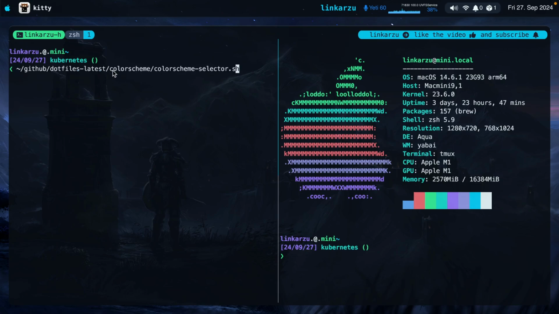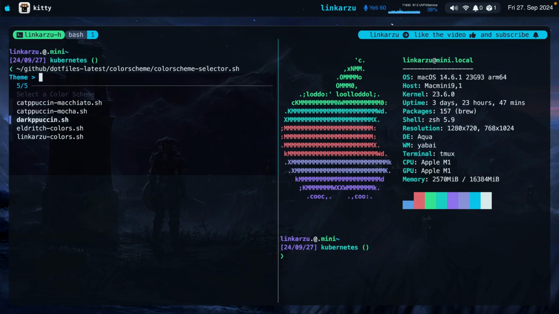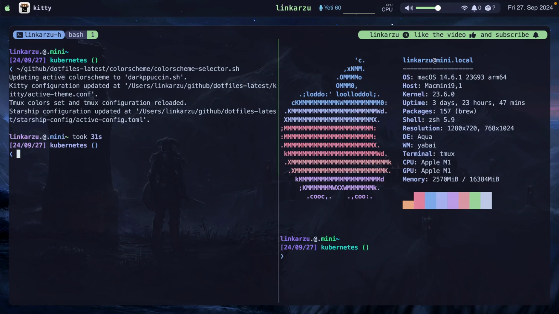I created this script that allows me to select between different custom color schemes that I've created, and I can switch between them, and it's going to apply the colors everywhere in the 5 different places that I mentioned. Let me bring it up. I'm going to apply this color scheme, dark puccine. I just applied that right now, and as you can see, sketchybar changed its color.